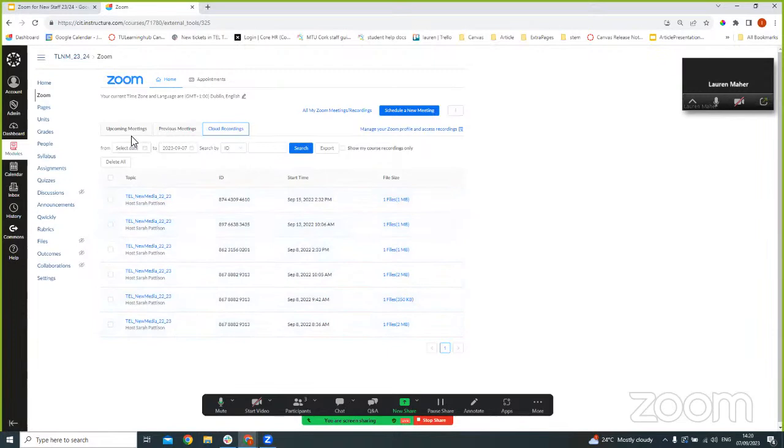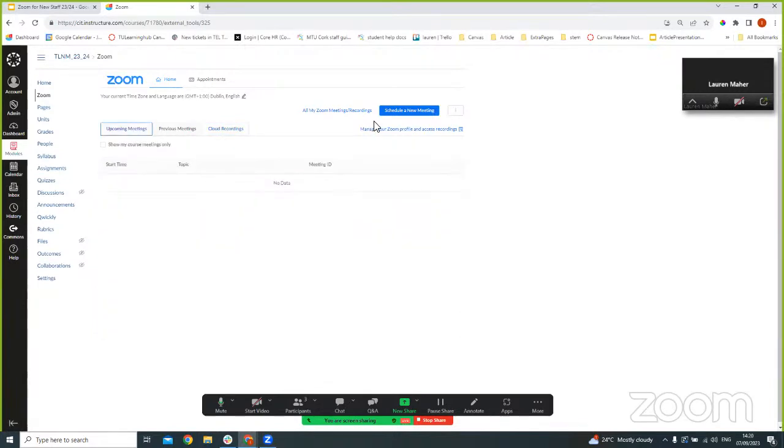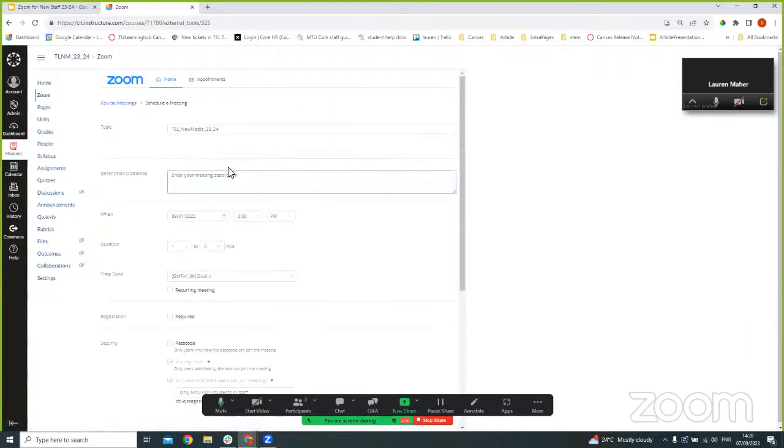So we'll have a little bit look at those later in a little bit more detail. But for now, we'll keep it simple and let's have a look at scheduling a new meeting. So we're just going to click on this button here and we'll see that this new window here pops up.